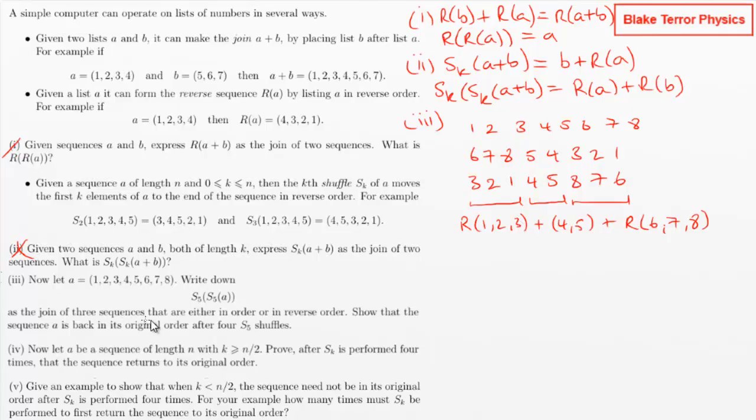Show that the sequence A is back in its original order after 4 shuffles. So that's 1, that's 2. We do it 2 more times and see it gets back where it started. So 3 gives 8, 7, 6, 5, 4, 1, 2, 3. And then 1, 2, 3, 4, 5, 6, 7, 8, which is what we want. I'm wondering where this three sequences thing comes in, whether I've written that the right way or whether they want it written out as B, C and D or something. I don't know, but I think that's clear enough.